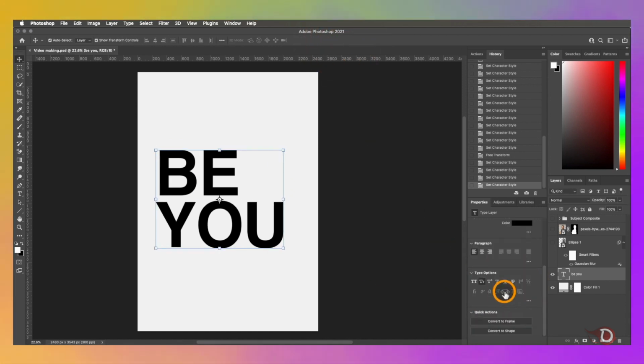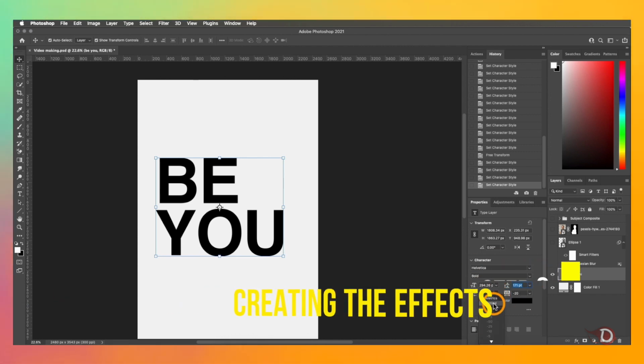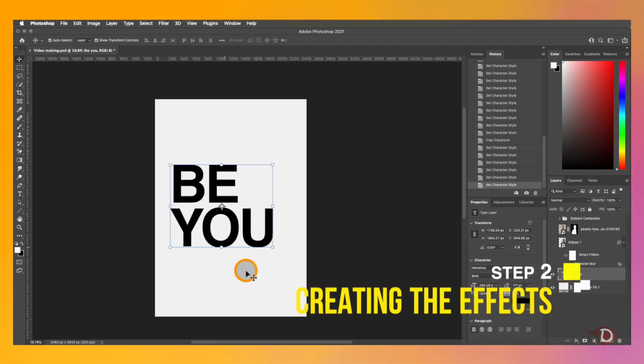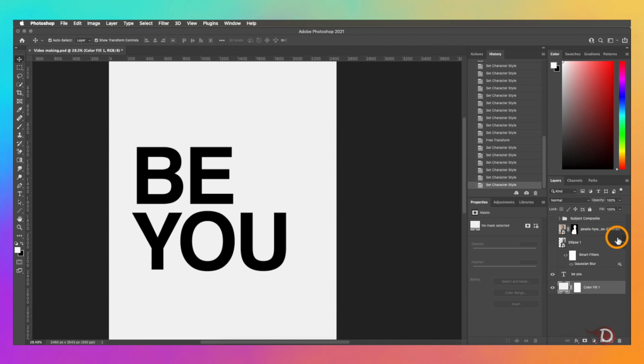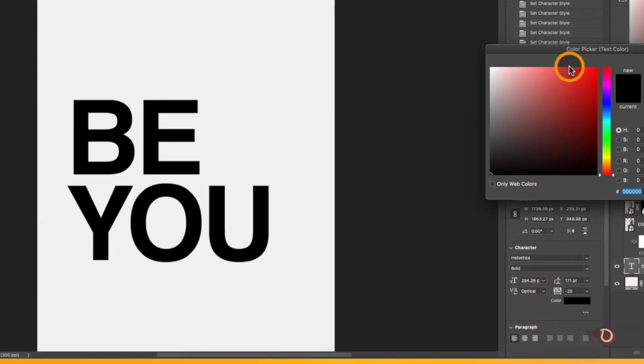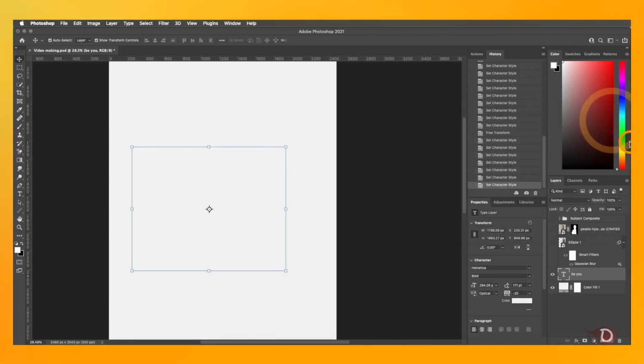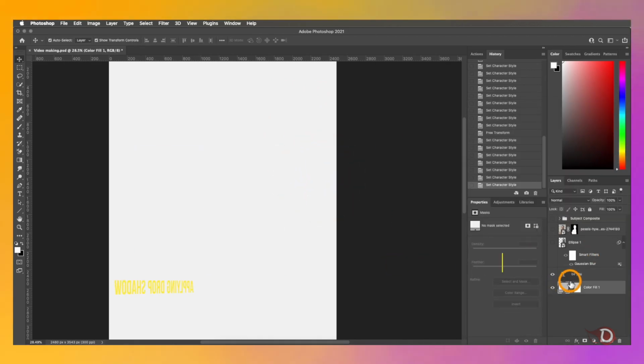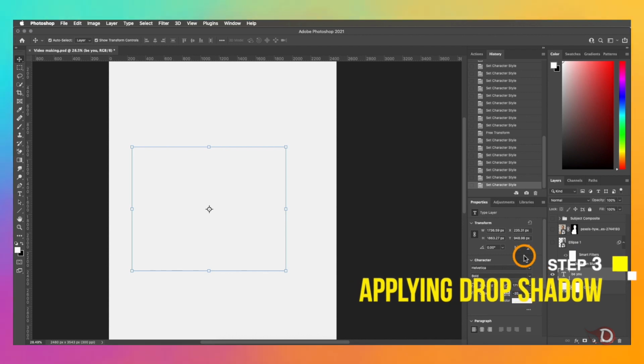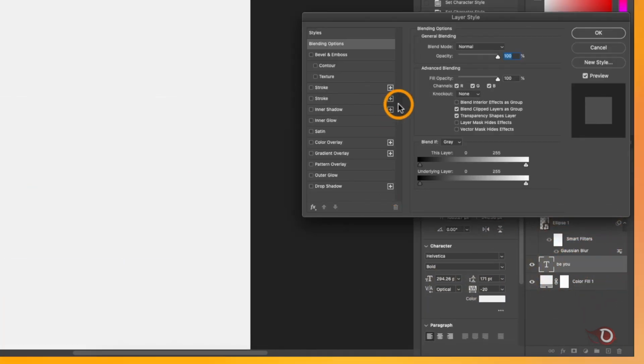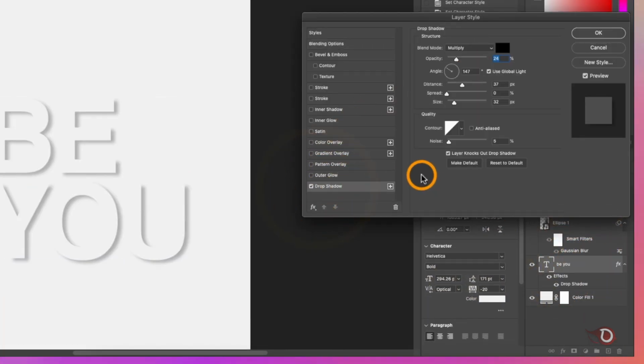Our text is ready, and now we will be moving on to the next step where we'll be working on the effects. We'll start off by changing the color of our text, and for this effect we have to set it to the color of our background. Our text has gone invisible, but we'll make it visible by applying a drop shadow to it, and for that we will double click here to open the layer style dialog box and click on drop shadow.